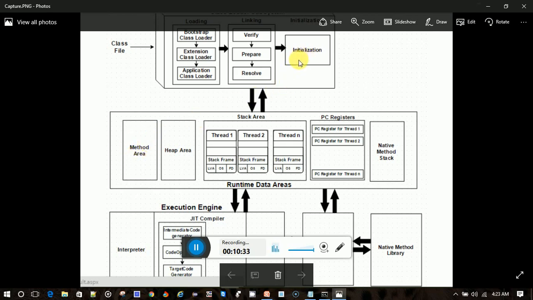And the third one in the class loader subsystem is initialization. This is the final phase of class loading. Here all static variables will be assigned with the original values and the static block will be executed. Earlier, static variables were allocated with the default value if no value was given, which is done in prepare. The same thing is done here also, but with the original value, which we initialize.